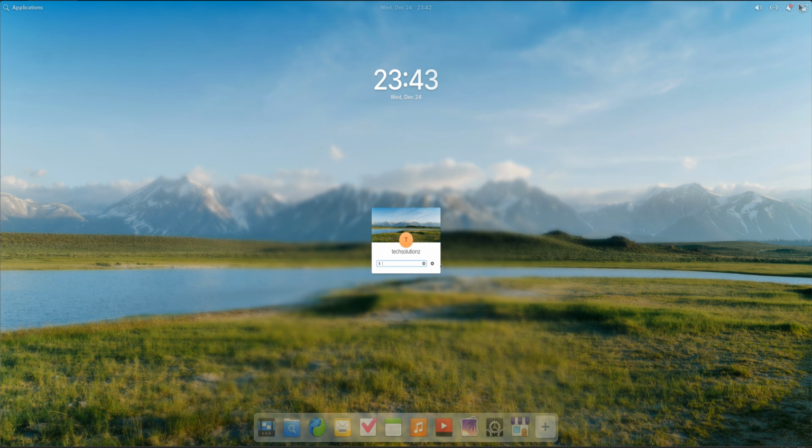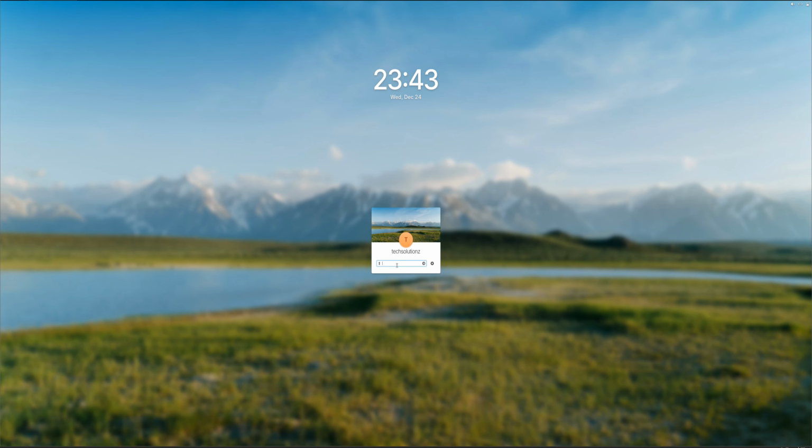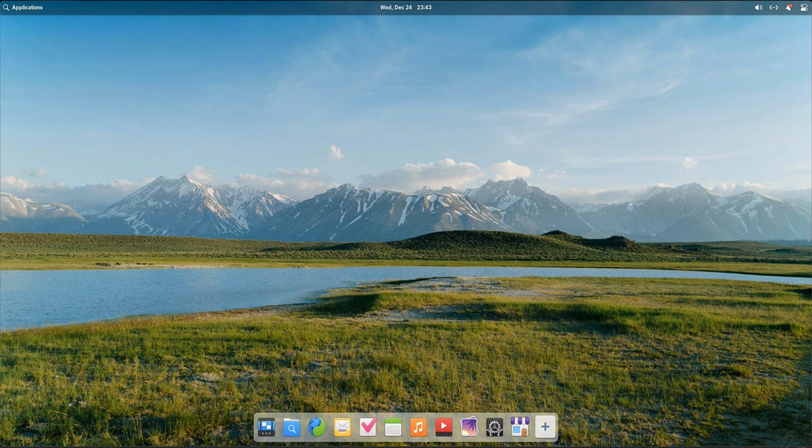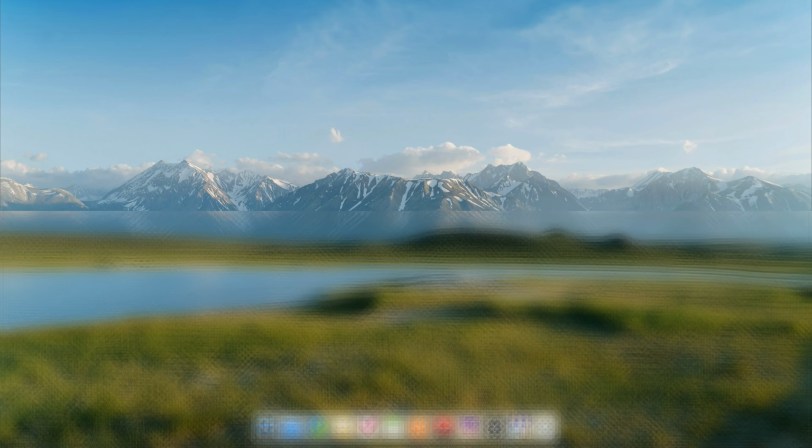Elementary OS 8.1 now defaults to the secure session, which is based on Wayland. Wayland is a newer display system designed to be smoother, safer, and better suited for modern hardware. In earlier versions, Wayland was optional. Now it's the standard choice, while the classic session remains available if you need compatibility with older tools.